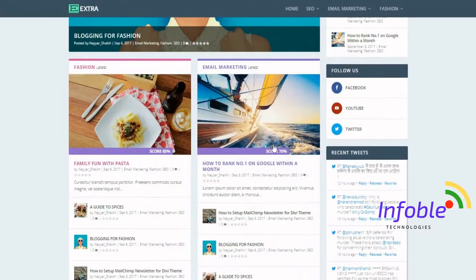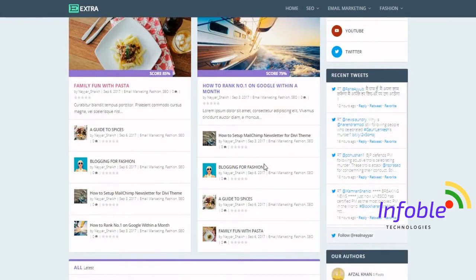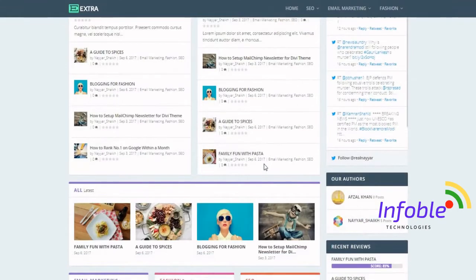Okay, now when we scroll down, we have 2 different sections, and here there are 2 different categories. For example, this section contains all the fashion category, and this section contains all the email marketing category. And as you can see, again, the color for both the sections are different. We have all the control on this color. We can change the color according to our need, obviously.